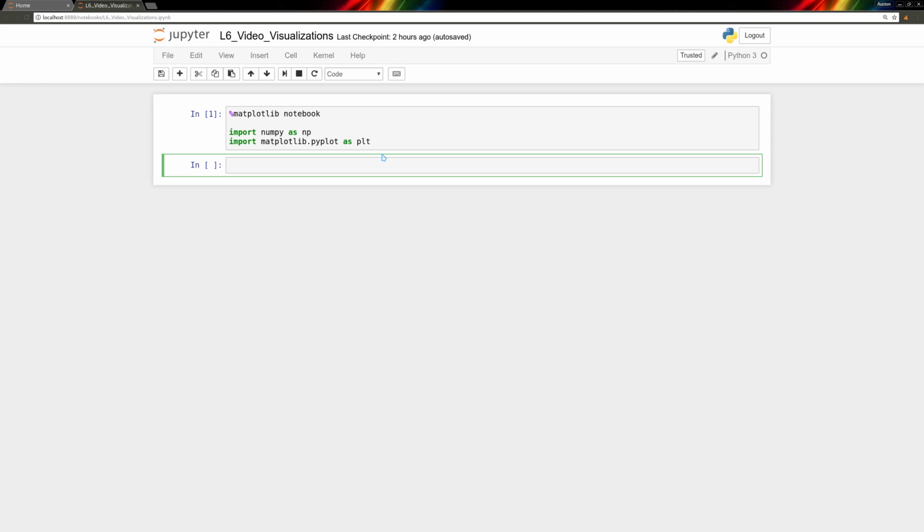Let's start by looking at line plots. We'll want to use two arrays, one containing the x values of the points to plot. We'll do x equals np.arange(100) to get 100 points, and one containing the y values. We'll just make y equal to x squared.